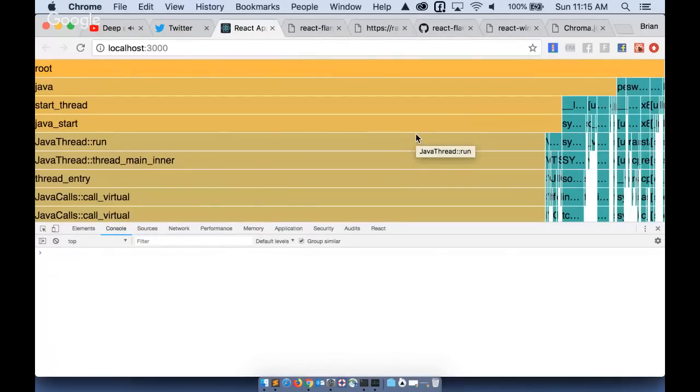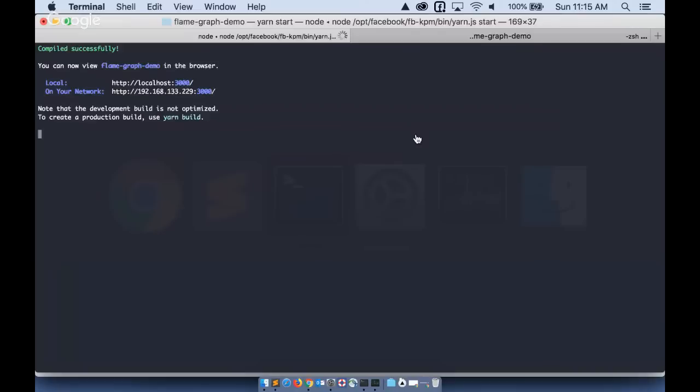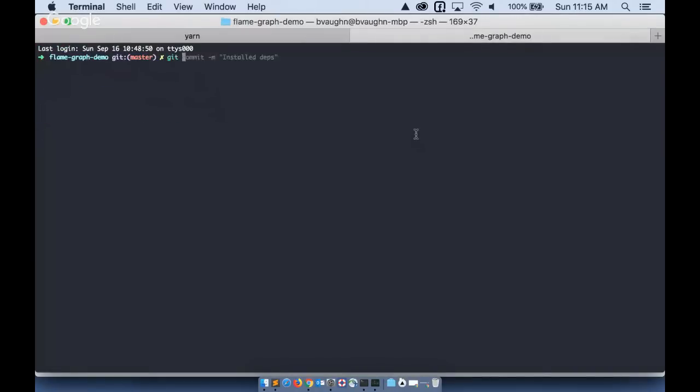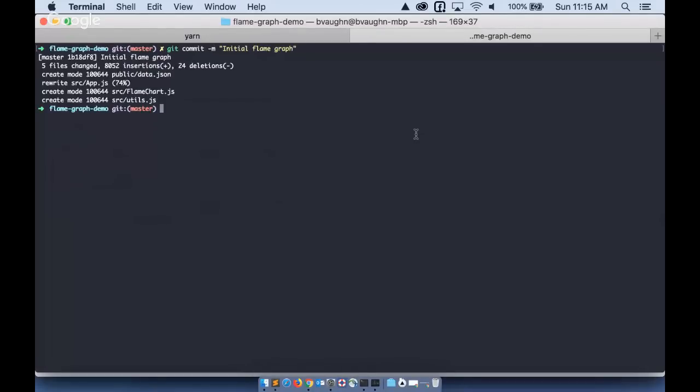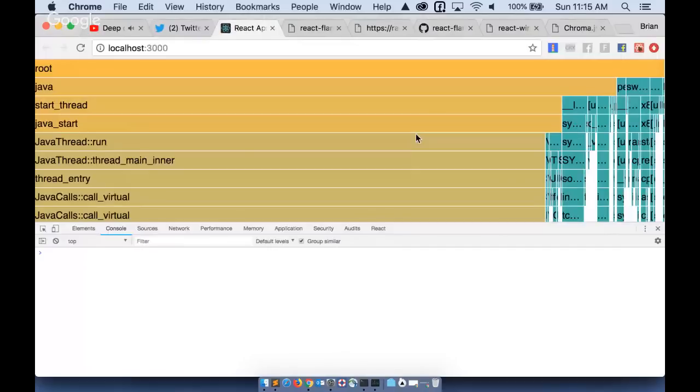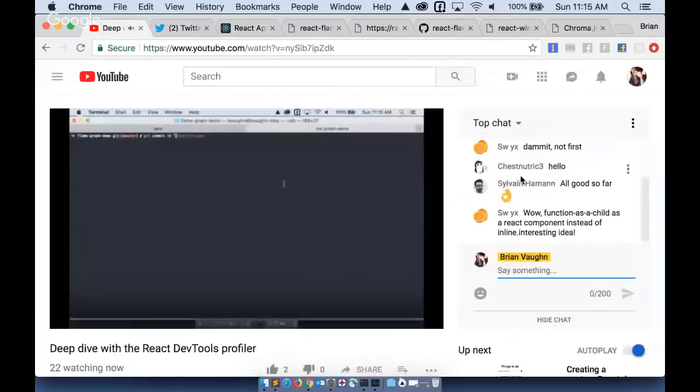All right, so this is our initial boilerplate flame graph. And so I'm going to come back over to the command line and commit: initial flame graph. Yeah, see, dry run, thank you. Yep, committed there. Okay, so now let's take a look at the actual, let's start actually using the profiler. And before I do, I'll double check here.